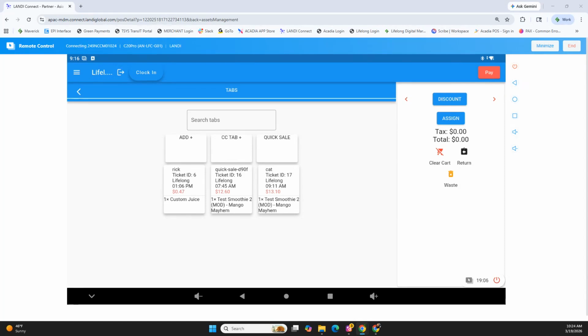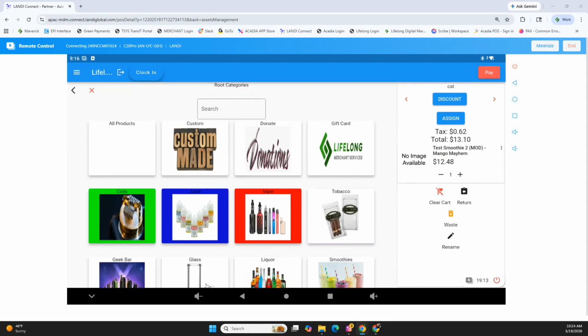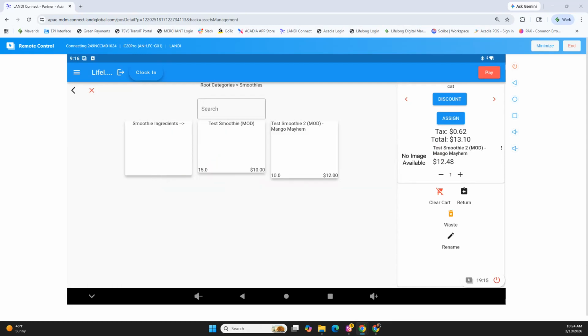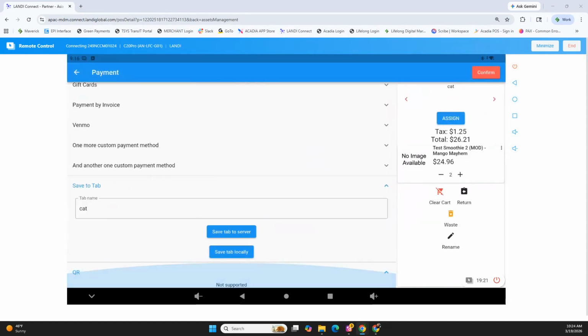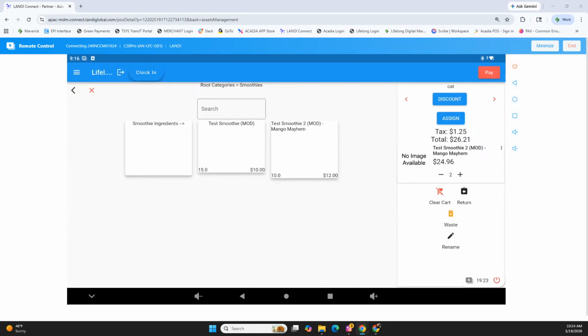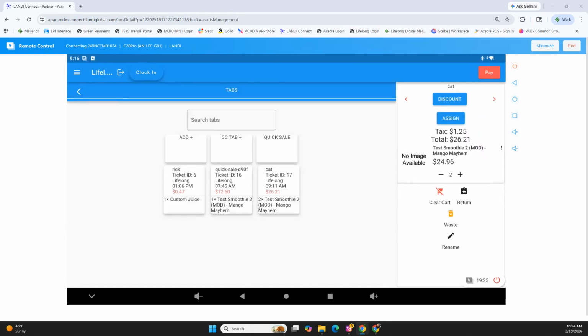for her smoothie. And if you need to add anything else to her ticket, just click on it and you can continuously add, right? Same thing, just pay, scroll down, save, boom. And then just that X up at the top left-hand corner. Now, the CC tab I will go over with you on another video, another day.